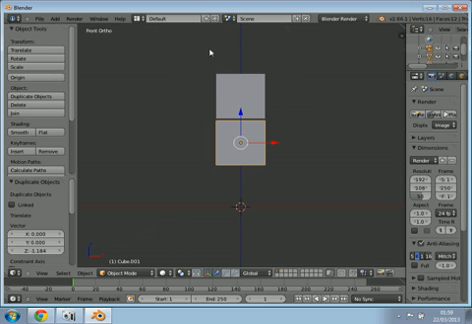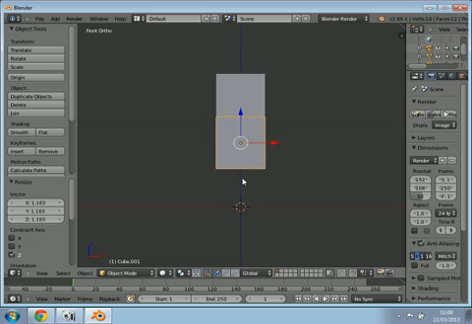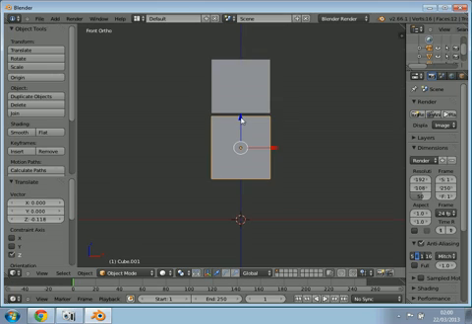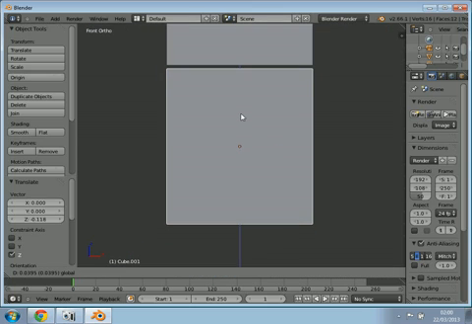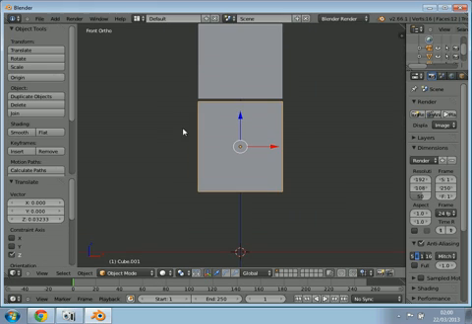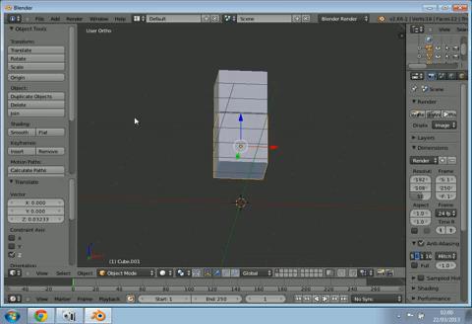Okay, now that you have your head and your body, we can actually just scale it a bit. So you press S, and on the Z axis, that's S and then Z, just bring it down to about here. Zoom in, make sure that it's fine. So about there. Now that you have that done, you can start doing the arms.